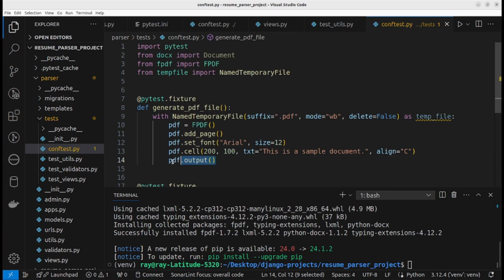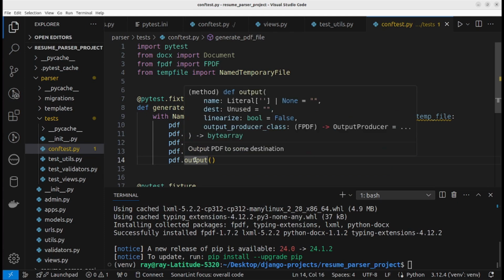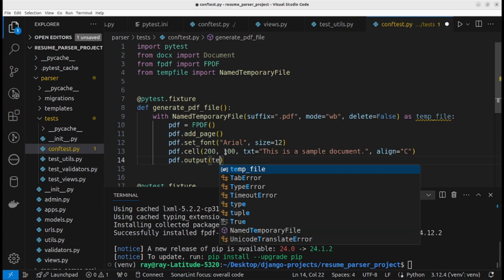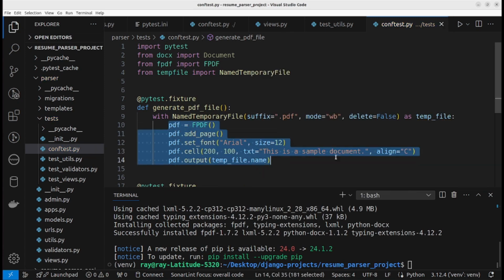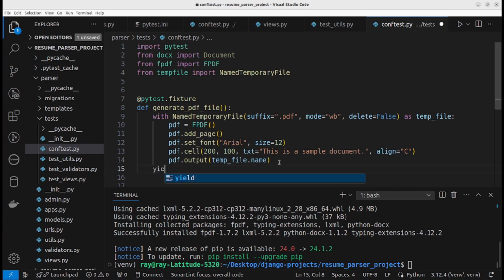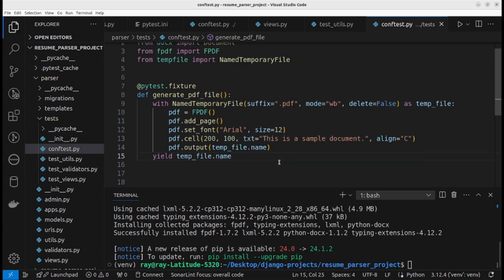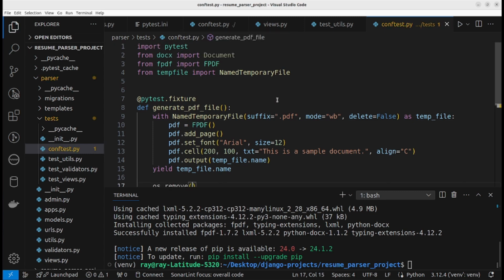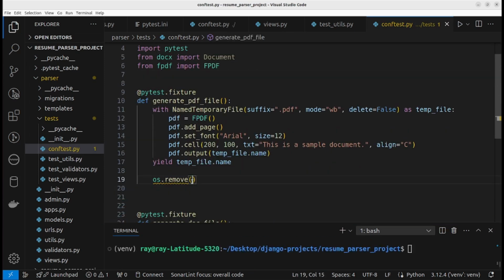pdf.output, which is for saving the file to a destination. We need to pass the temp_file.name. This means the created PDF file, we want to save it as the temporary file created. The PDF file created is saved at the location of the temp file. That's why we use temp_file.name. Immediately after the test, we want to delete the created file, os.remove. Let's import the os module. Import os. We want to remove the temporary file created, temp_file.name.